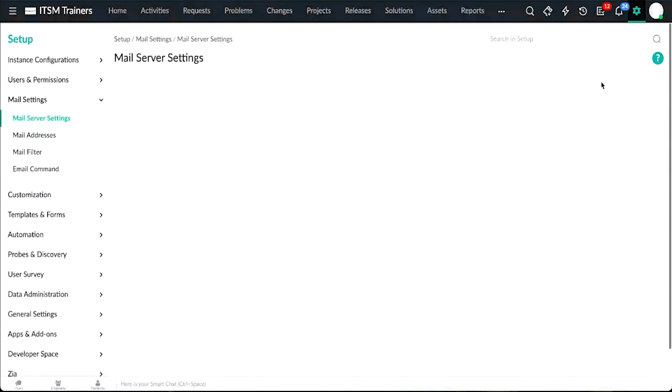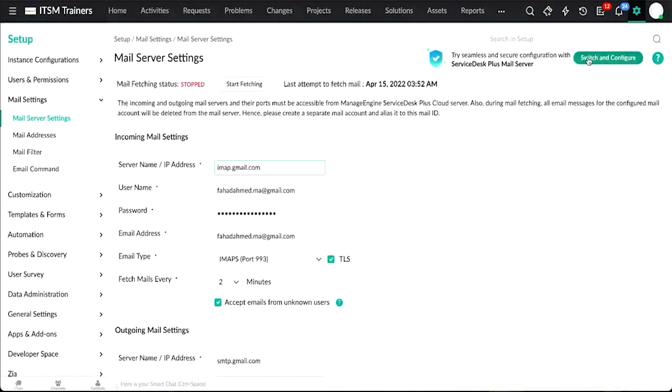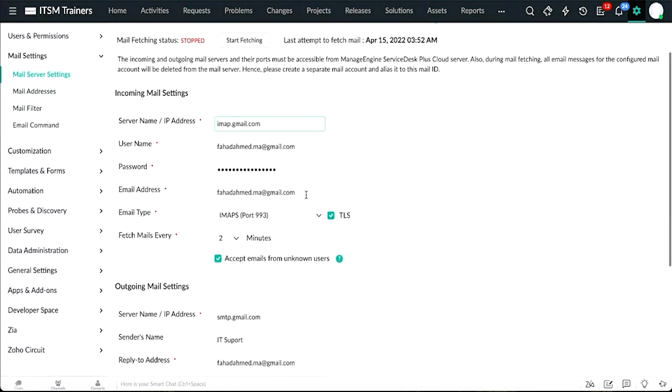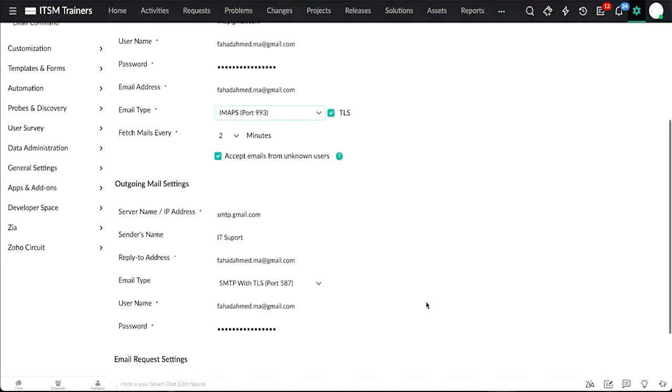Okay, now by clicking on switch to custom configuration, it takes me back to the basic configuration setup. So if you have an Exchange mail server, you can provide the server name or the IP address of your Exchange server, and you can specify the username, password, and the email address. And we currently support POP, POPs, IMAP, and IMAPs as the incoming email type. And for your outgoing, you can define the server name and the IP address along with the sender's name and reply-to address, and the email types that we support for outgoing are SMTP with TLS, SMTPS, and SMTP.